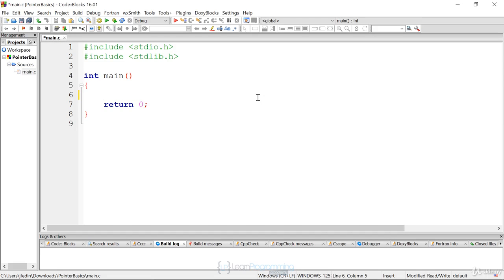Now all we want to do is create one integer variable and then one pointer variable, and we want to initialize both. So the first thing I'm going to do is create an integer variable, and I'm just going to name it number, or num. And I'm going to initialize this, let's say, to 150.